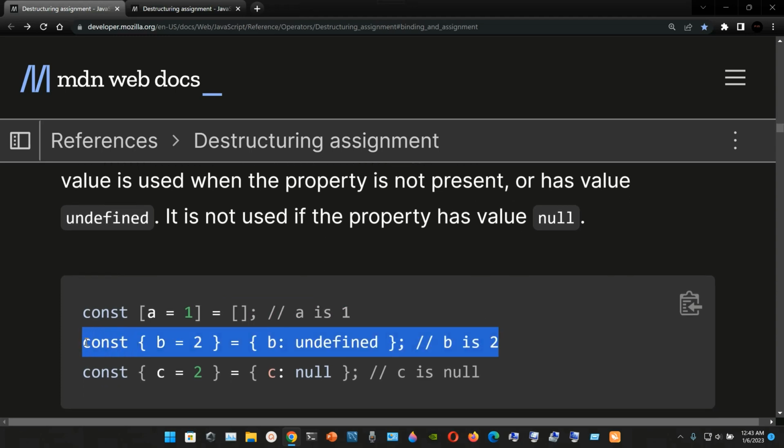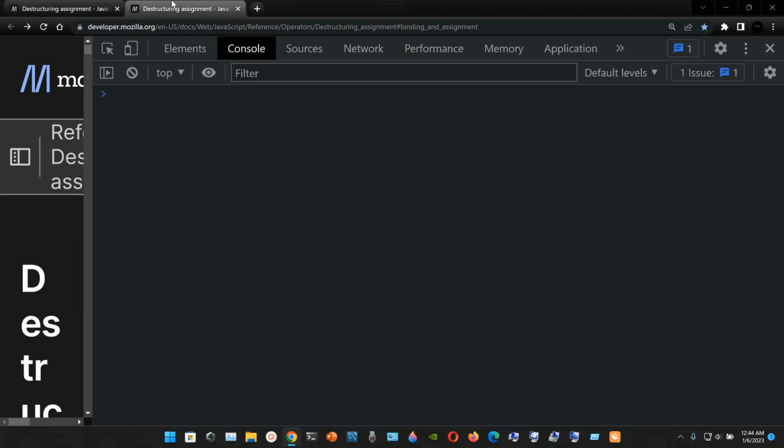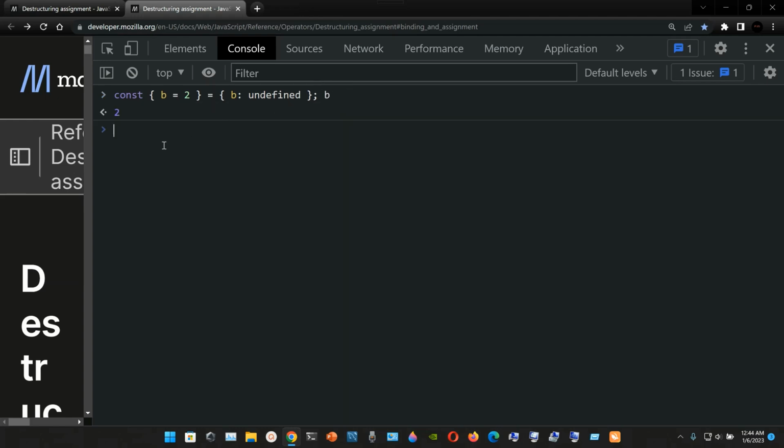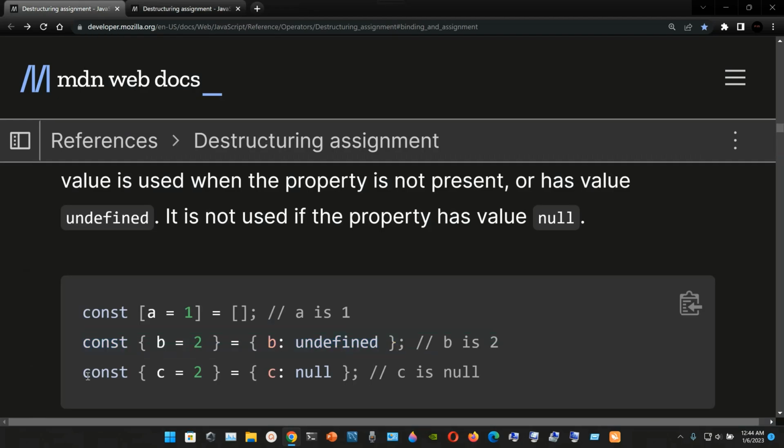So if we grab this example here, and we go and call in B, the result is going to be 2. Okay, so we clean it up, and now in the third example, this is going to be different. We have const, open curly braces, C is going to be assigned the number 2. We close curly braces, we use the assignment operator, and here we have an object. We have C calling null, where C is the key and null is the value.